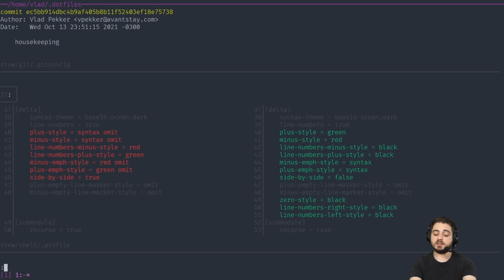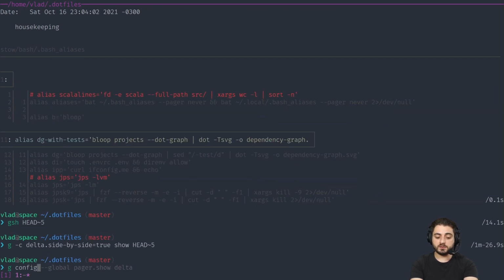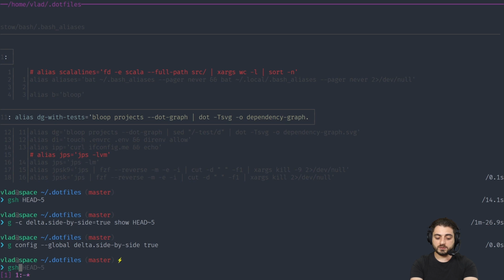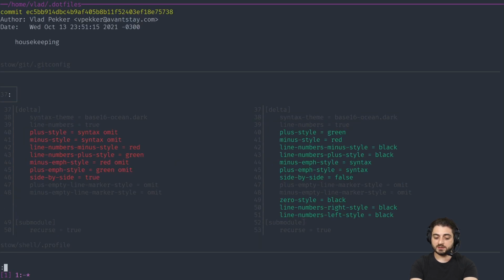Obviously, if you prefer the side by side view, then you can configure it globally. It's exactly the same thing. Global, and then you do delta dot side by side, and you just do true. And now if you do git show head 5, then it's going to look like this.